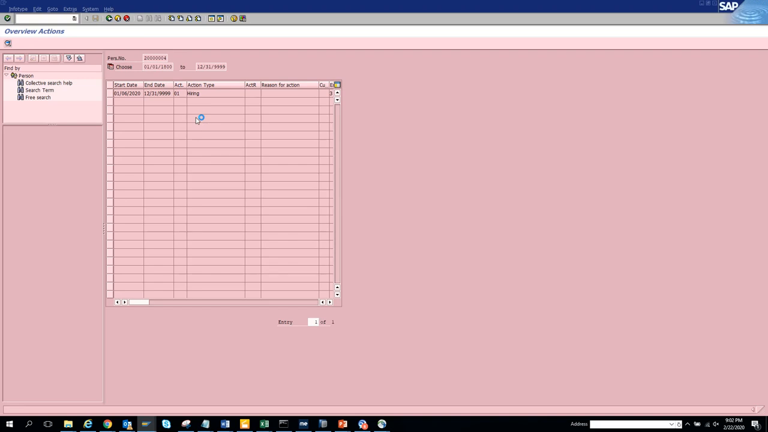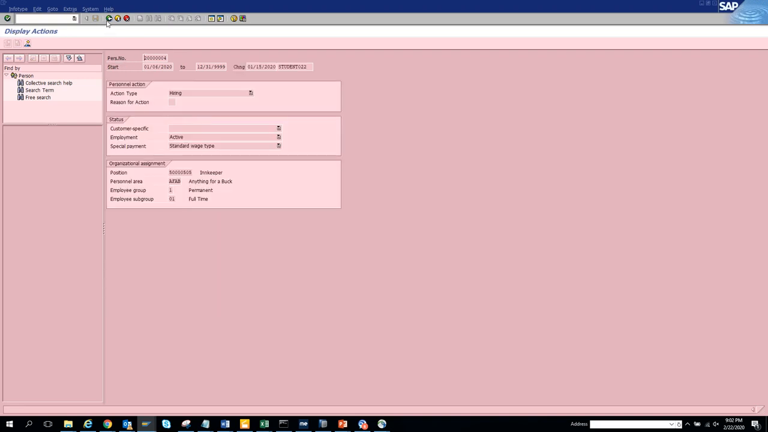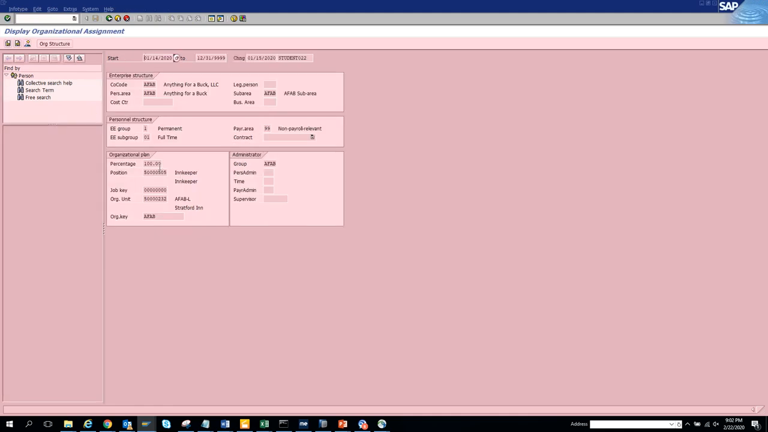Okay, now let's see the other infotypes of this personal number. So you can click on this now, and we can do the same thing. You click on display, okay, and here you can see all the org assignment, the position, the percentage, the job key, the org unit, the org key, and all those things. Now he can have multiple entries because he is working in two positions. It may happen. That's why you can have it like this. And also sometimes you have different limits. So these are very important stuff that you can do all the time.